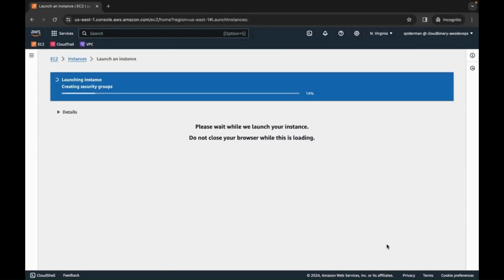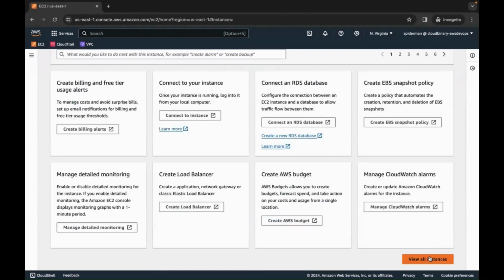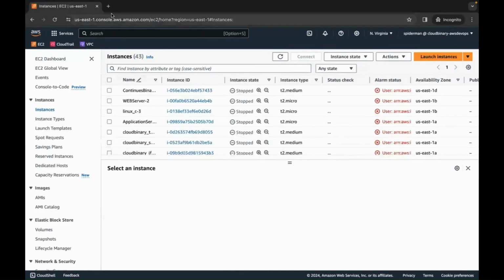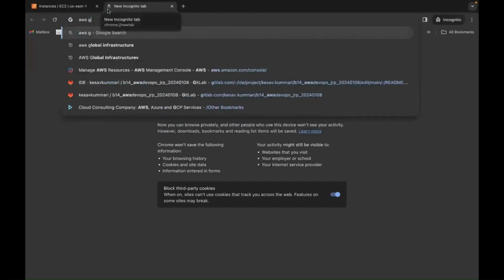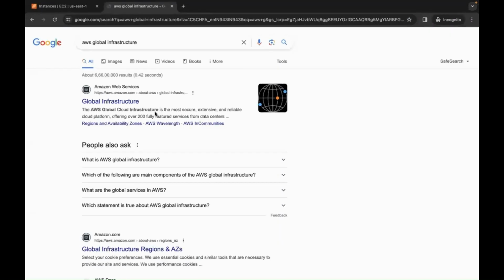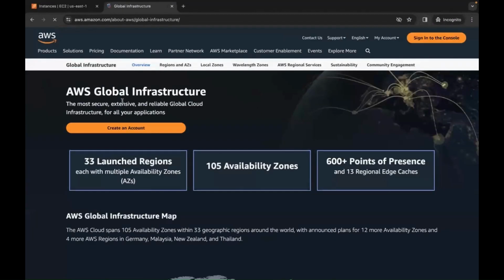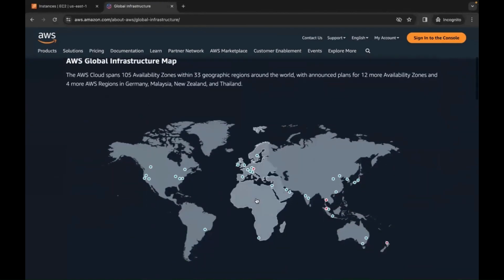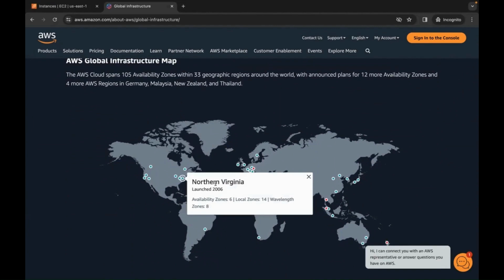Click on launch instance. As of now, we are launching a Linux operating system in the cloud. It's a virtual machine. In which physical data center? In the North Virginia physical data center. As you know, AWS has global infrastructure, with 33 regions and 105 data centers. Now we selected the default region as North Virginia. In this region, we have selected one physical data center during the instance launch.